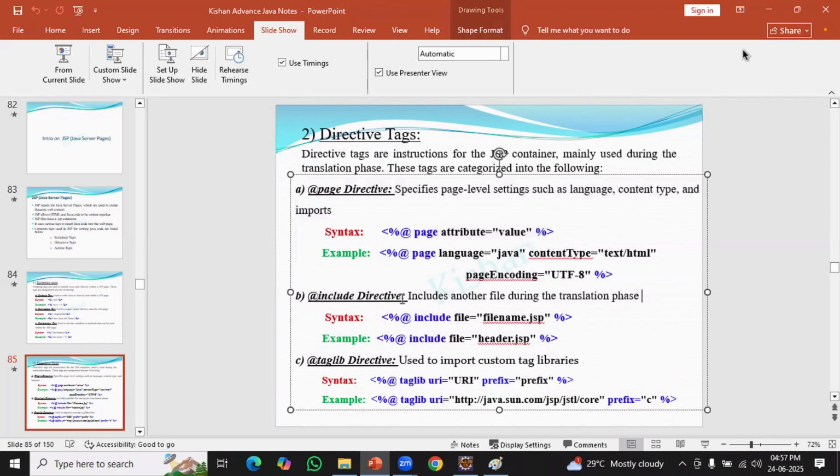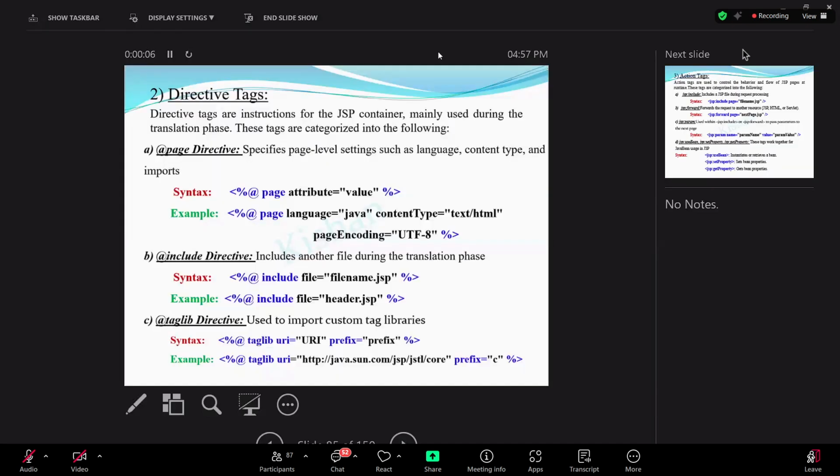We'll discuss all these directive tags also. Kindly have them in your notes. Please write these directive tags. And after that, we'll be dealing with action tags.